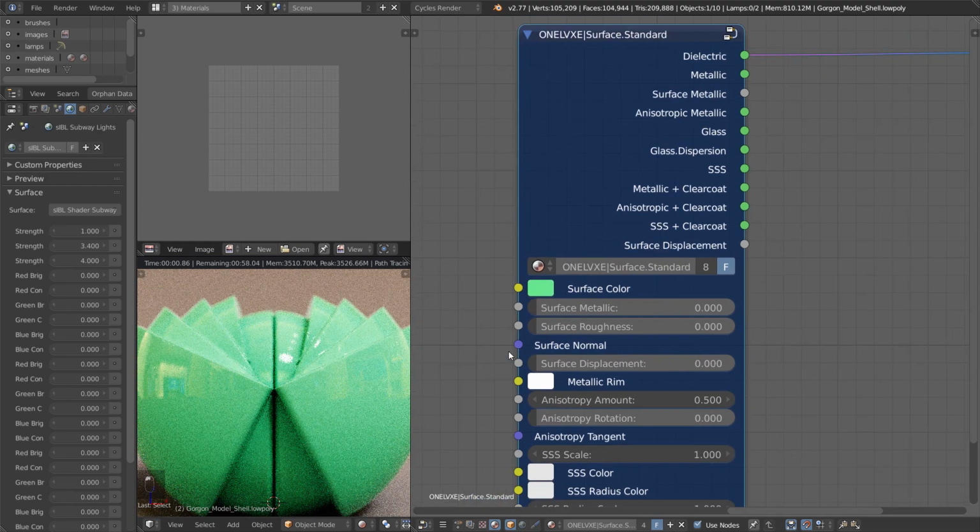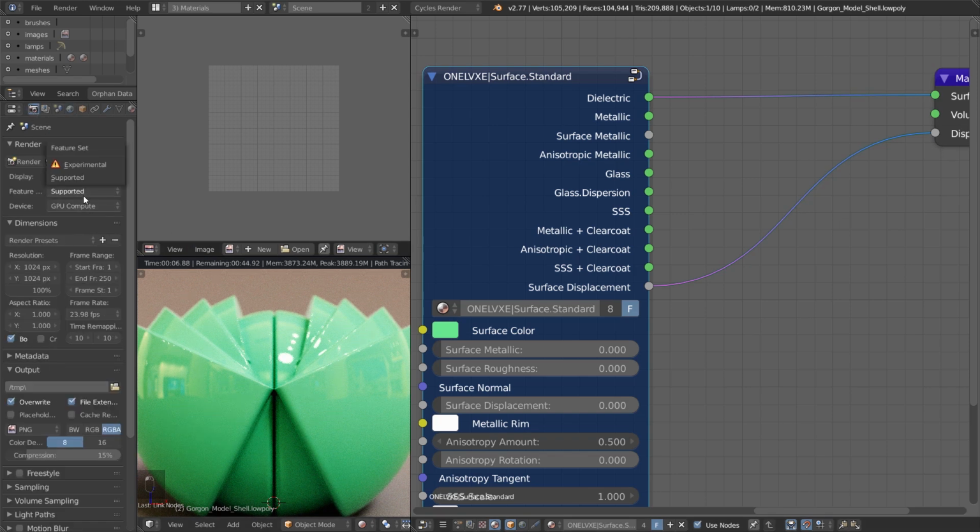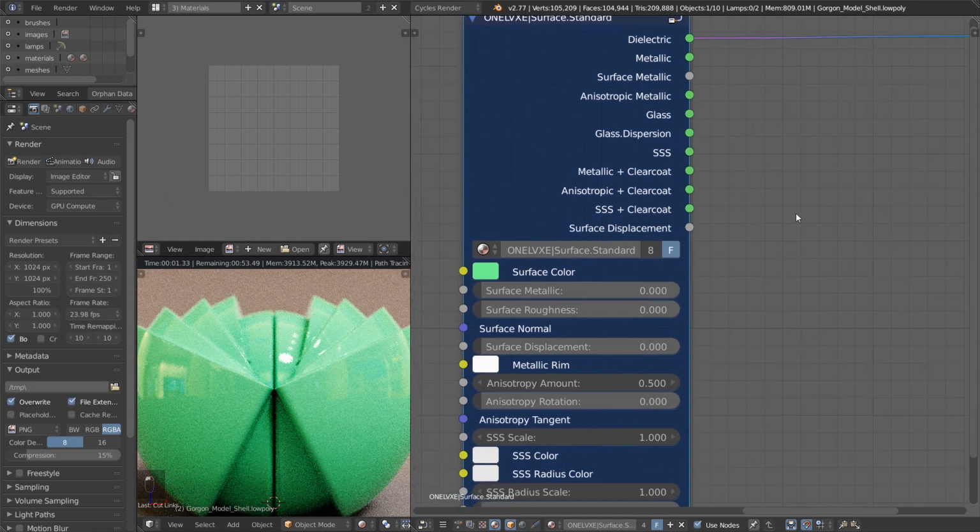Lastly, there is a surface normal input that will also take a texture map, and the surface displacement input that will take a texture map. So you can plug the surface displacement output up into the displacement node here, and it will displace your material. This now works in the Cycles supported feature set in Blender 2.77. So feel free to use that and use the displacement textures that are provided with the pack.